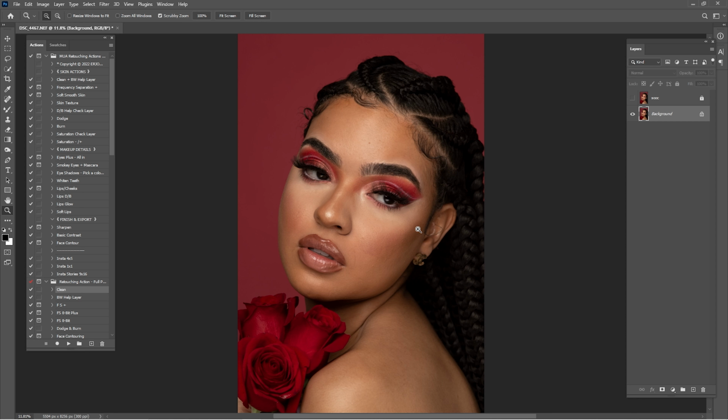First things first, as you can see, this portrait is looking really nice. It's made by photomeike. Link is in the description. And as you can see, this portrait needs to be cleaned. And for cleaning, we are going to use clean and black and white help layer.